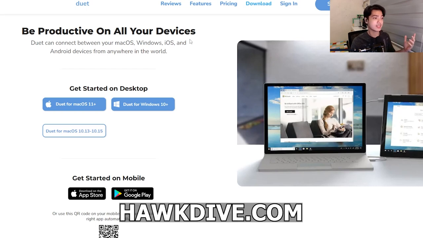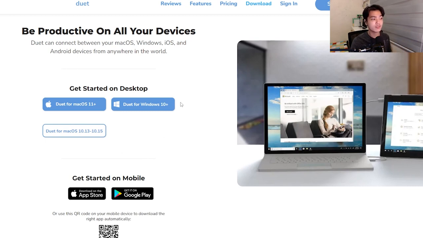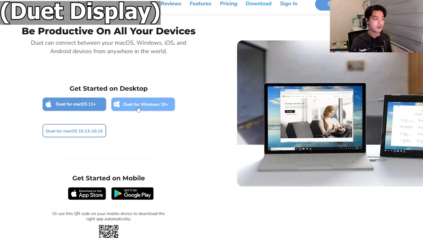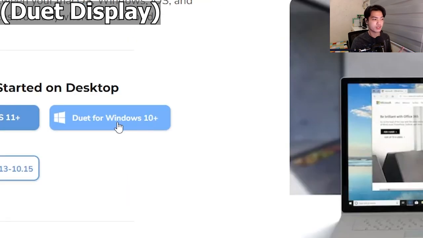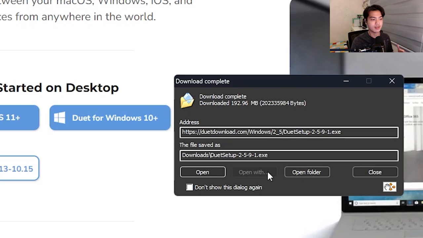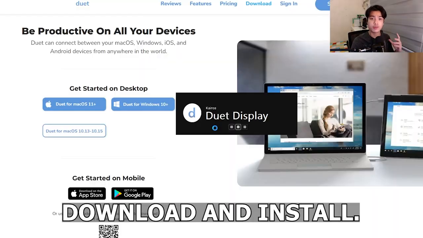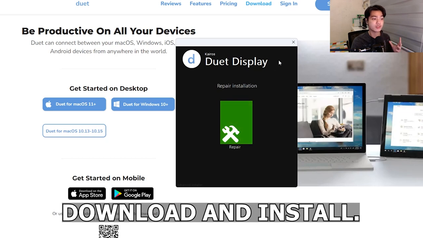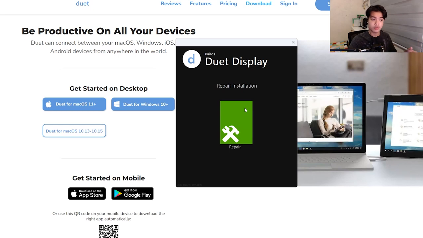And yeah, let's download Duet and show you exactly how to use it. Now, as you can see, you need the client first for your main desktop. As for me, I'm using Windows 11, and we're going to click on Duet for Windows 10. I'm just going to download it. We're going to open the setup file, press yes, and of course, we're going to be installing it. As you can see, it's already installed on my system, so it has repair here. But if you're new to this whole installation thing, I'll just give you prompts for next until you are done. Press finish, and it should be done installing.